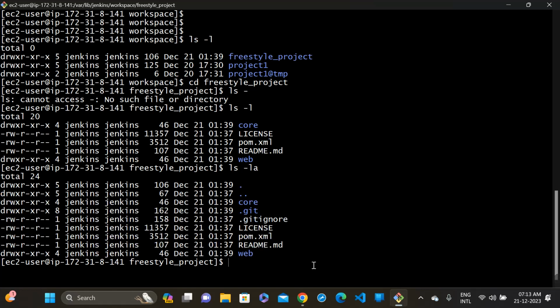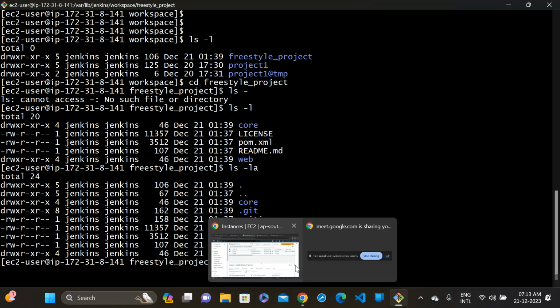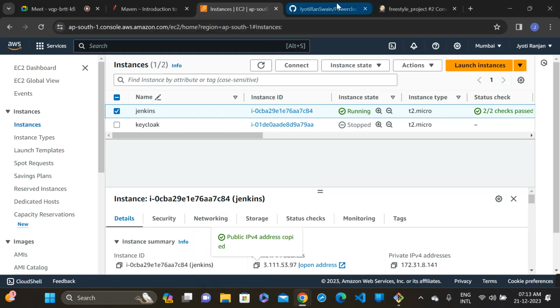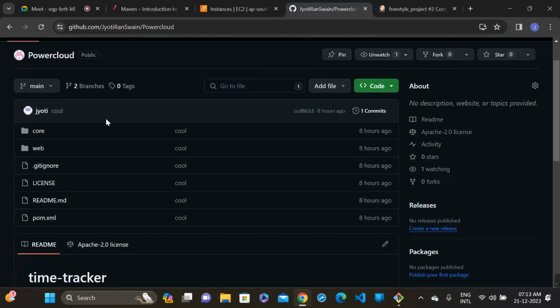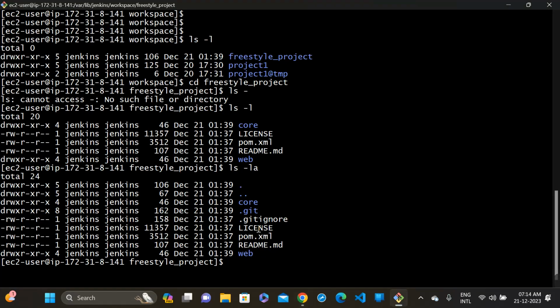The answer is, when we execute our build, the first step is git checkout, meaning git. I have already installed git in my Jenkins server. That's why first it clones our repository. You can see here the core, web, readme, pom.xml, whatever is in our repository, first it clones this to the local machine, right?